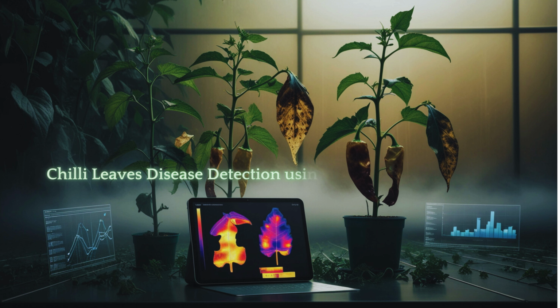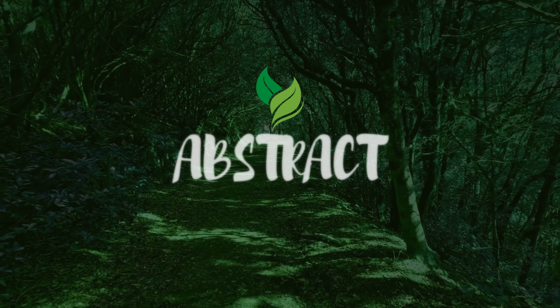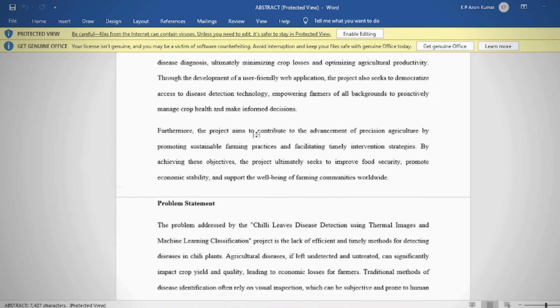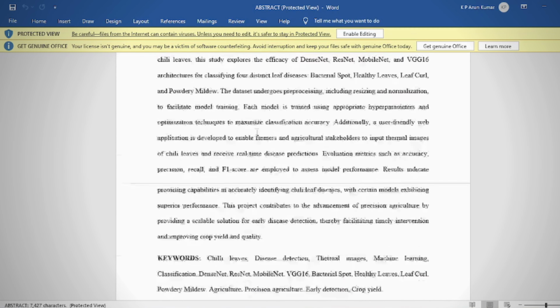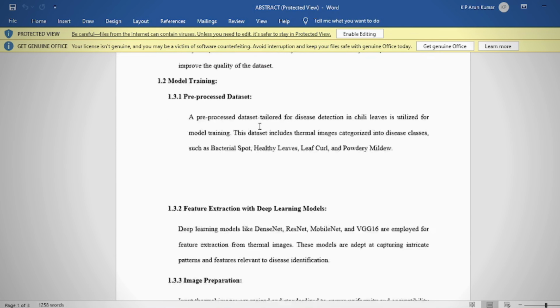Chili leaves disease detection using thermal images and machine learning classification. Abstract. The chili leaves disease detection using thermal images and machine learning classification project aims to address the critical issue of early disease detection in agriculture using advanced machine learning techniques.